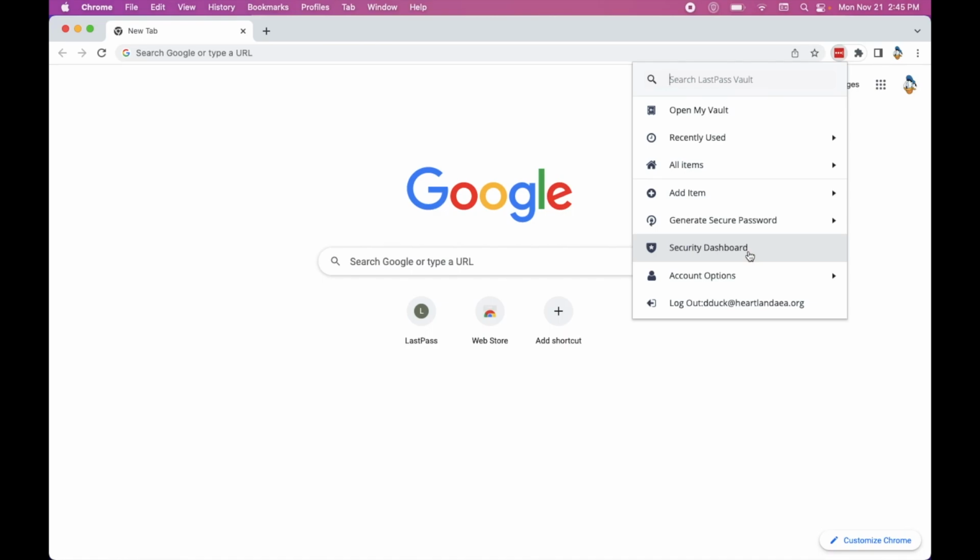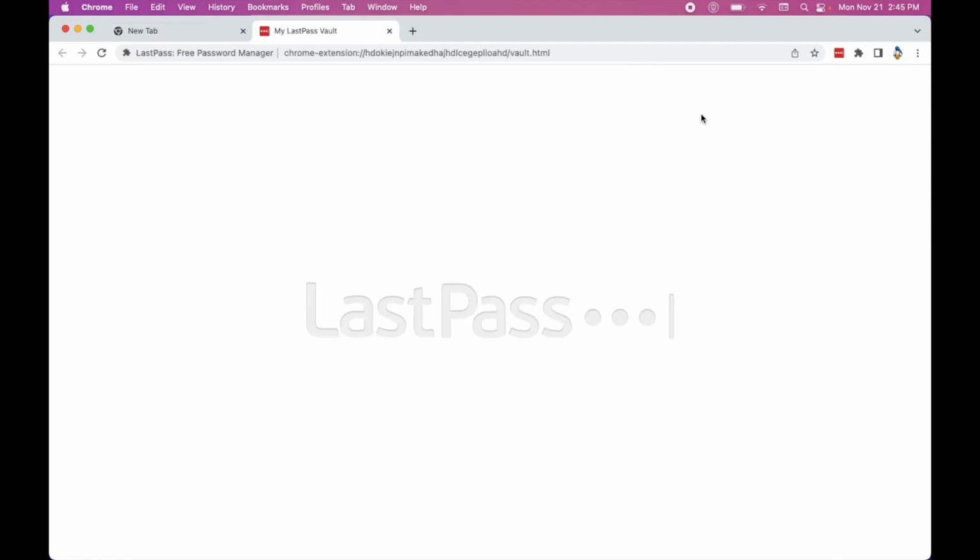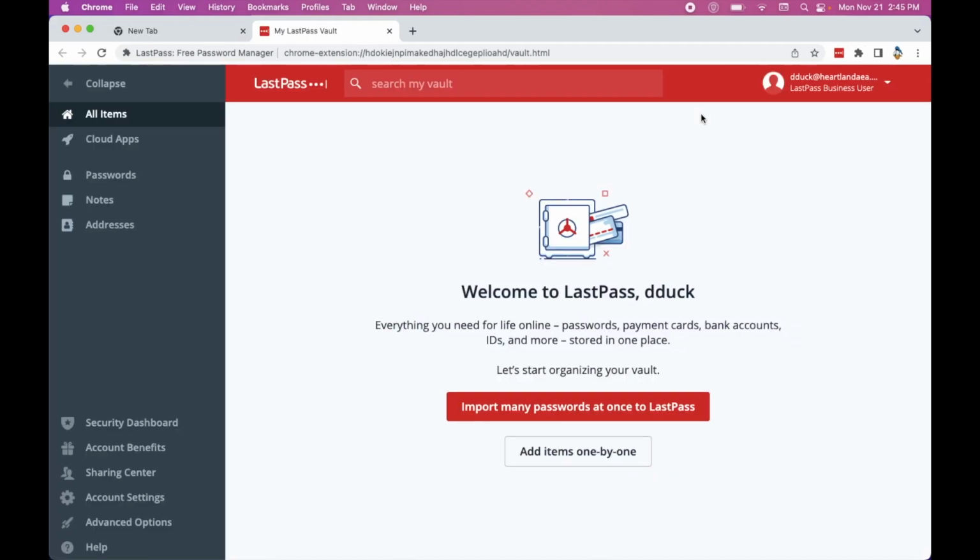So it's a nice condensed menu that I use probably the most daily, but every once in a while I need to jump into my vault, and that's why the first item on this extension here is open my vault. So if we jump in there, that's the buzzword I want you to remember today: vault. Vault is where all of your saved items are going to be, along with all of your account settings that you can access. Fairly easy to navigate.